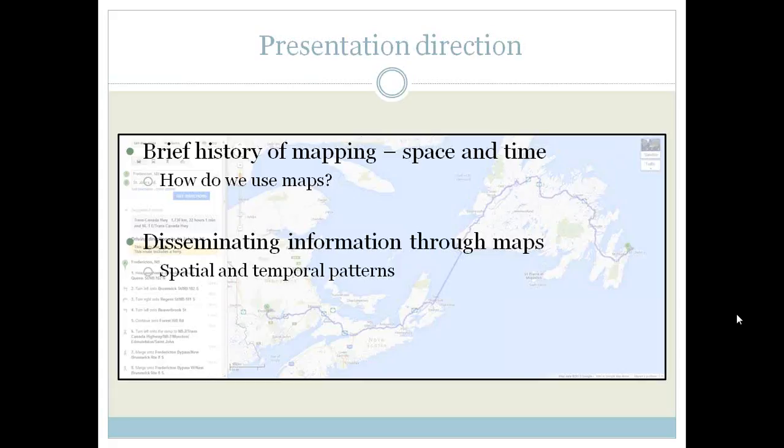Second, I'm going to look at how we disseminate information through maps. How do we share maps, and how do we present information so other people can understand it? And again, focusing on both the spatial and the temporal patterns. And then finally, the meat of the presentation is looking at some of the GIS tools that are available to us. So I'm going to look at different programs, data sources, and also some applied examples from the work that I've been involved in.